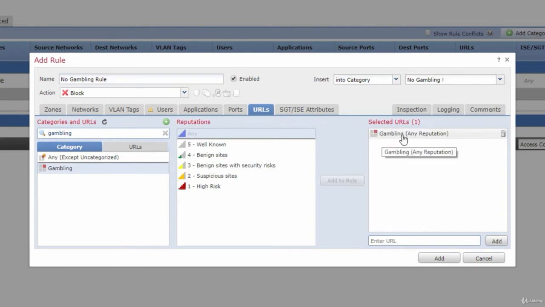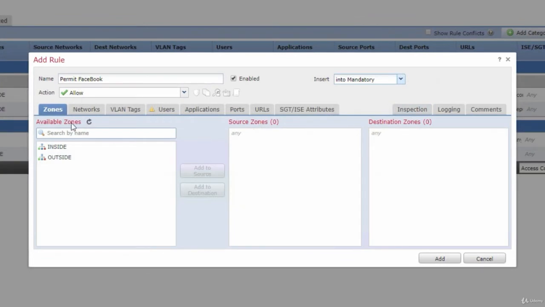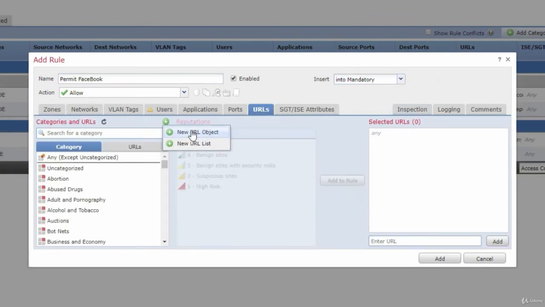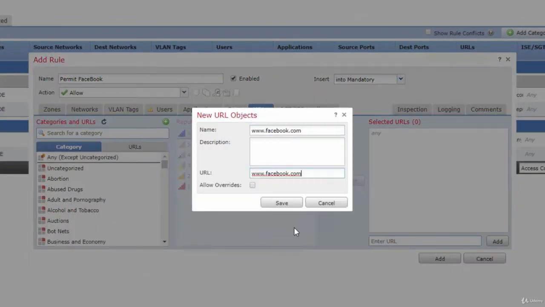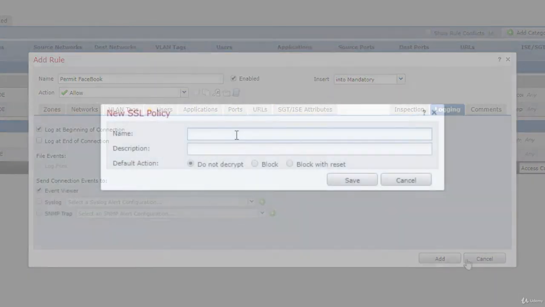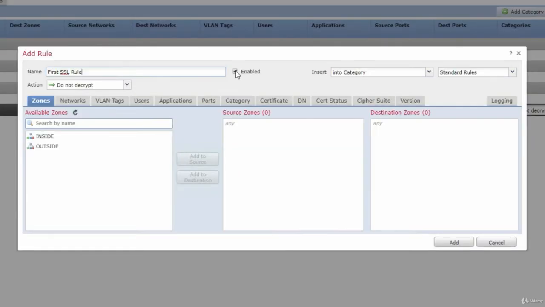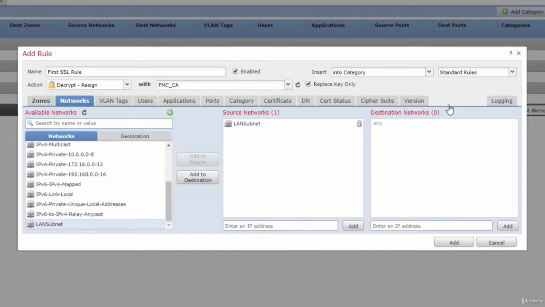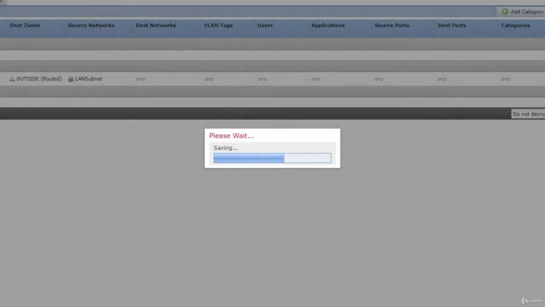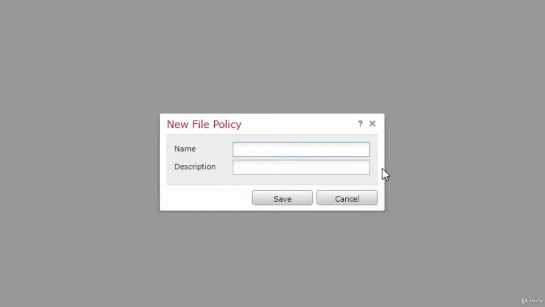You will create custom rules to block gambling content. Also, you will learn how to block social media content and how to create an exception to permit Facebook, for example. Next, we will configure the SSL policy. We will create the self-signed certificate for the FTD, create the SSL policy, associate it with the access control policy, and deploy the configuration. File and malware policy is an absolutely hot topic, so we will be covering this next.